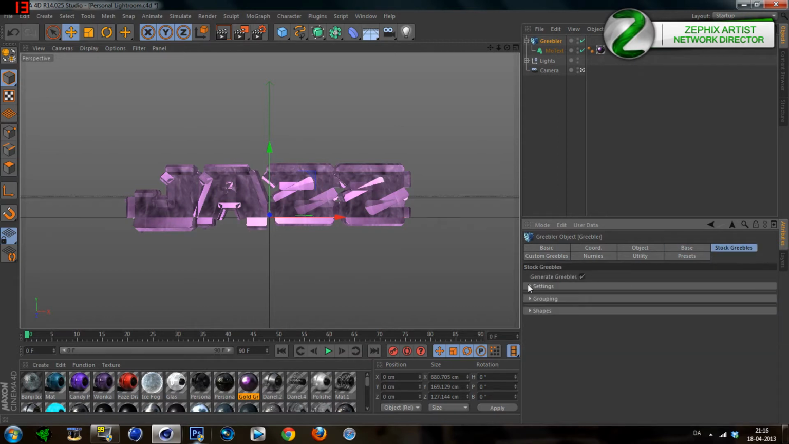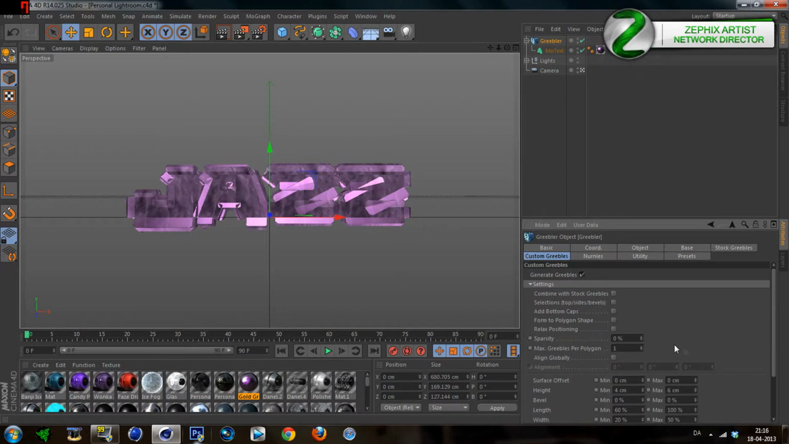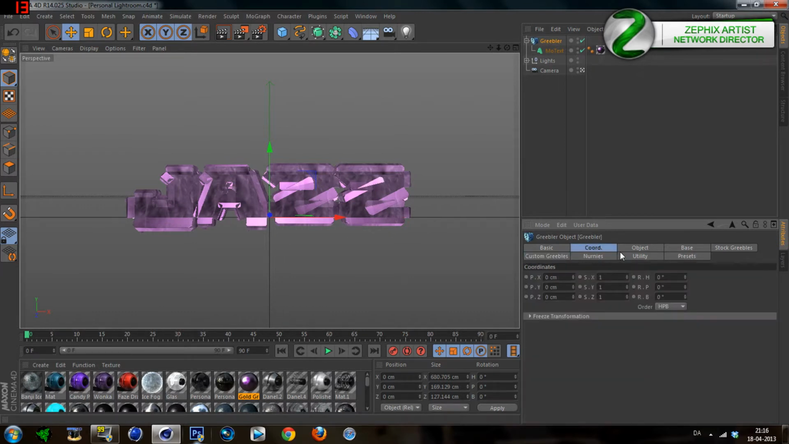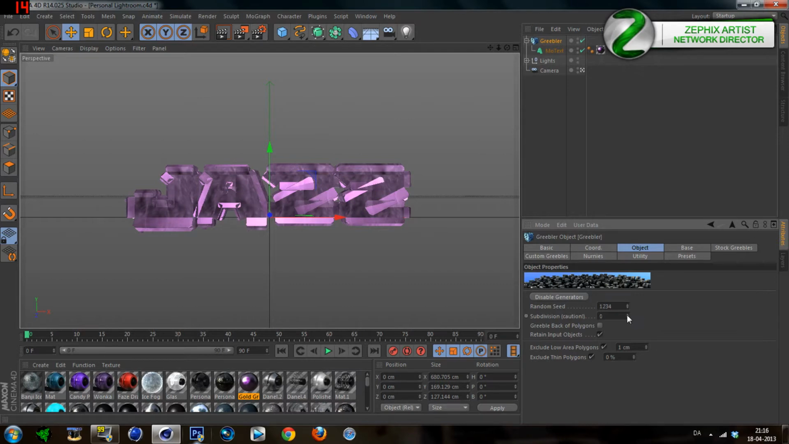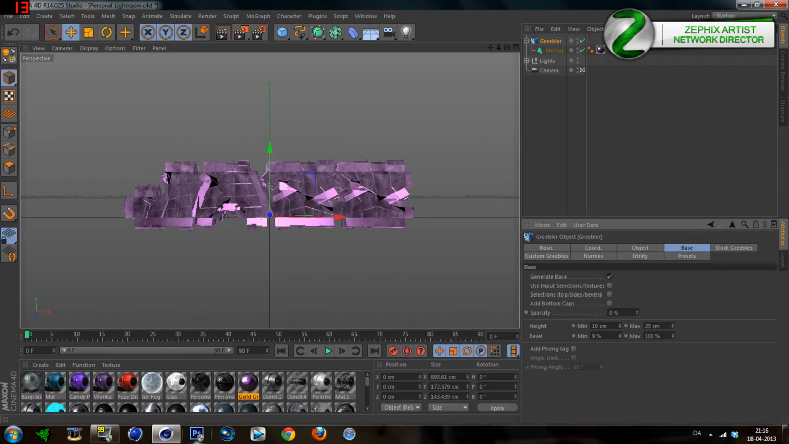If you want, we can add some greebles like this. We can also make some subdivisions. That will divide each text into different subdivisions and it will give a nice effect. Then we might just want to change these. Let's change it back to 10. It looks a bit overblown now. Yeah, that looks good. It looks very, very good actually.